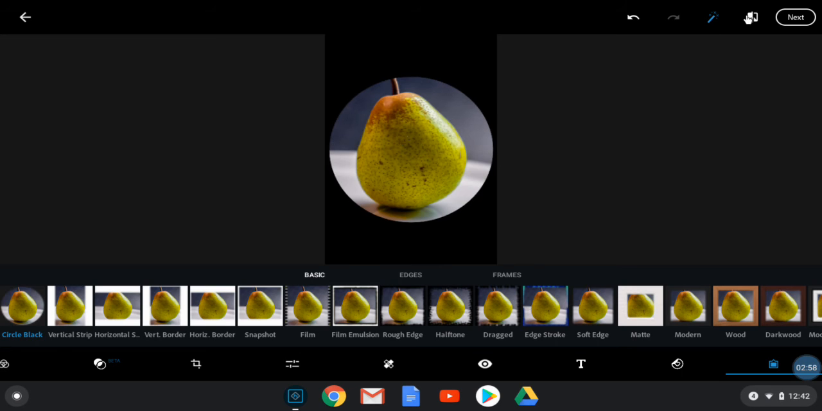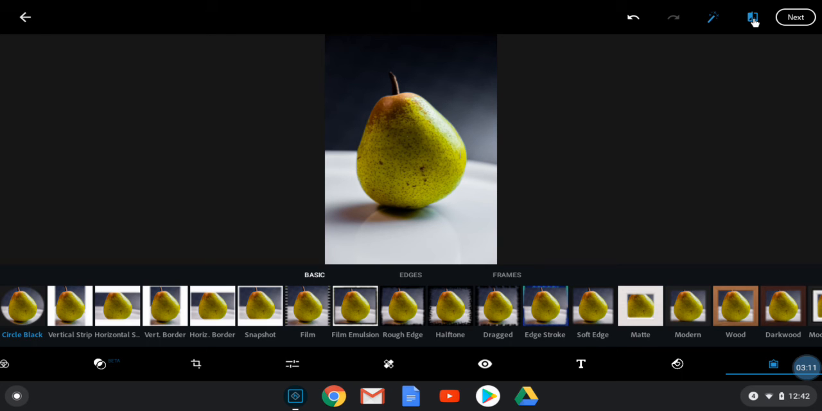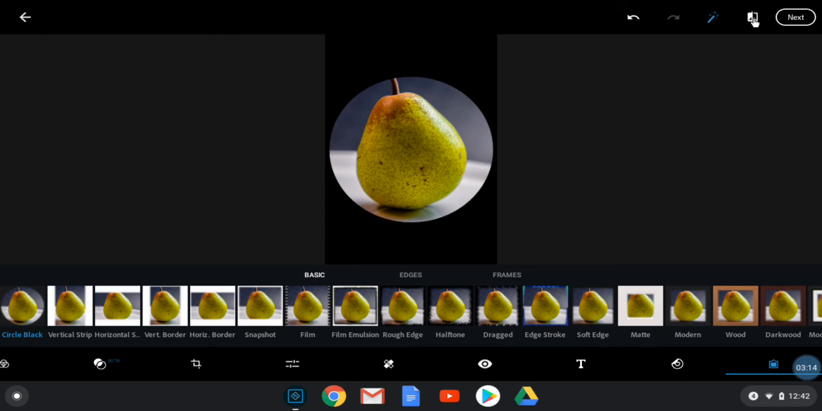And then the last one is a button that will take you to restore and back to the original image. So when I select this, it's going to remove the frame that I put on it. Then to save the image, you're going to click the next button.